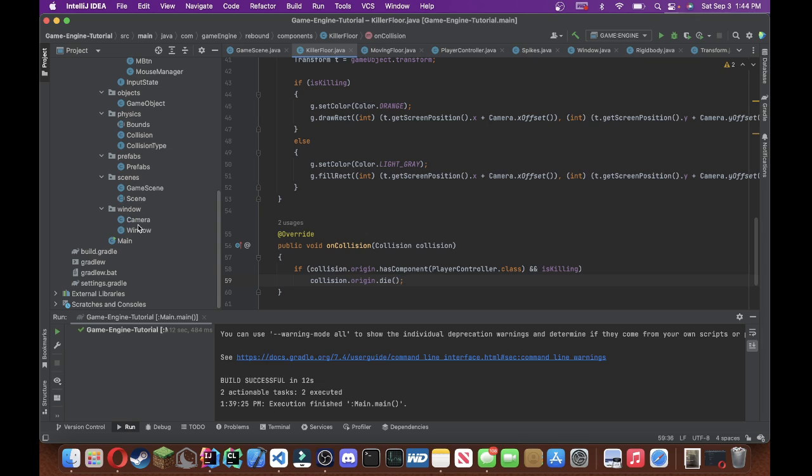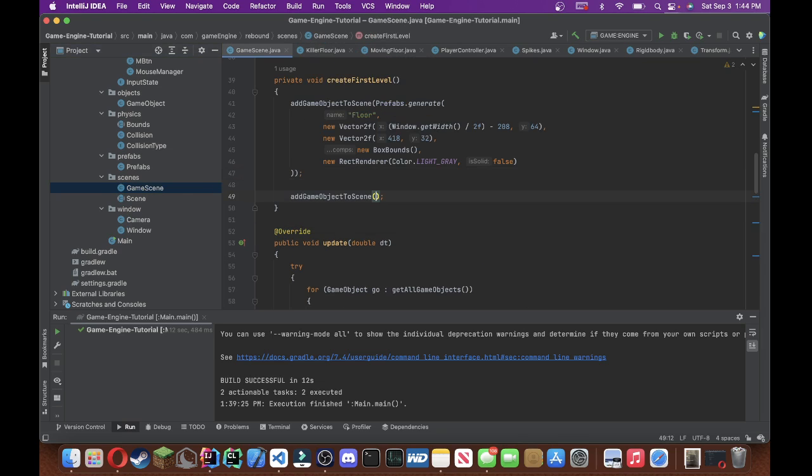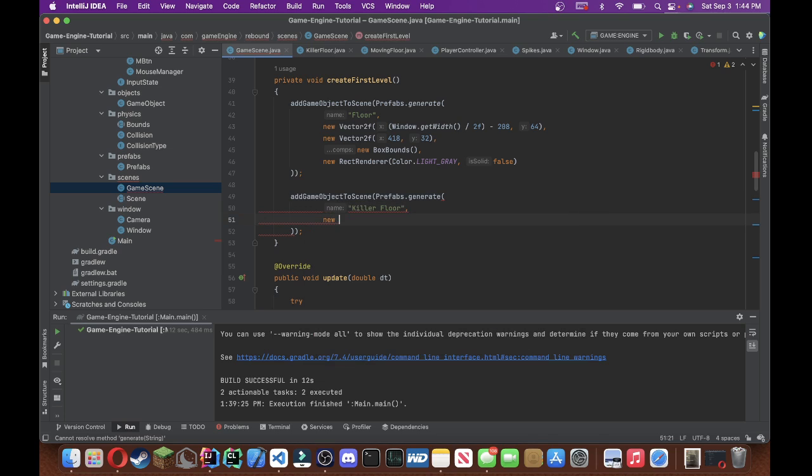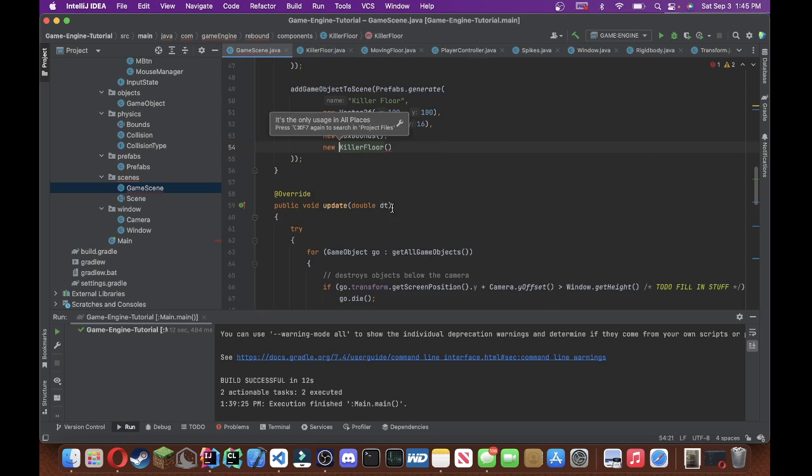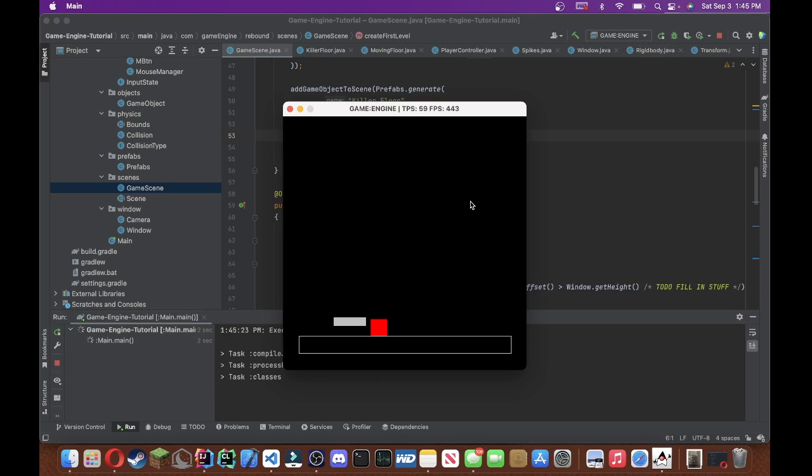Alright, let's test it out. Let's go into the game scene. Let's add a prefab that we generate called killer floor. Set its position to 100 by 100, and a size of 64 by 16, with box bounds, and a new rectangle render, the killer floor component. Let's just pass in a kill interval, so yes, we will be killing. You can see there it is.